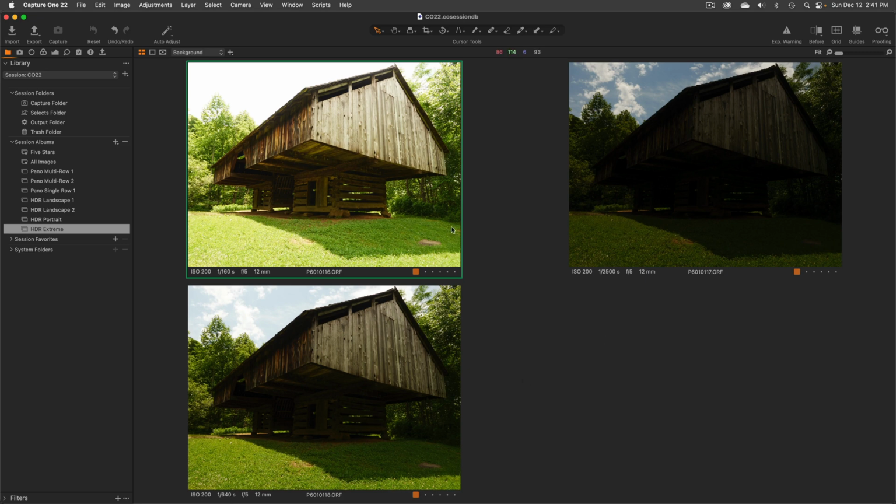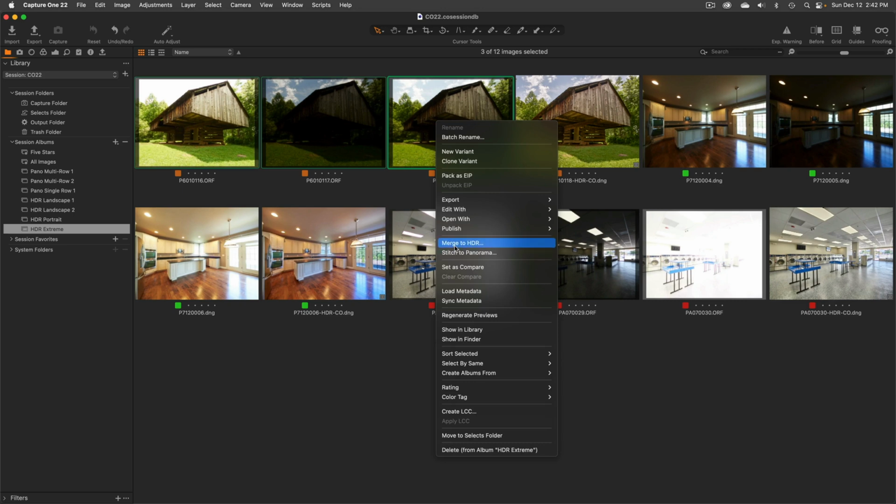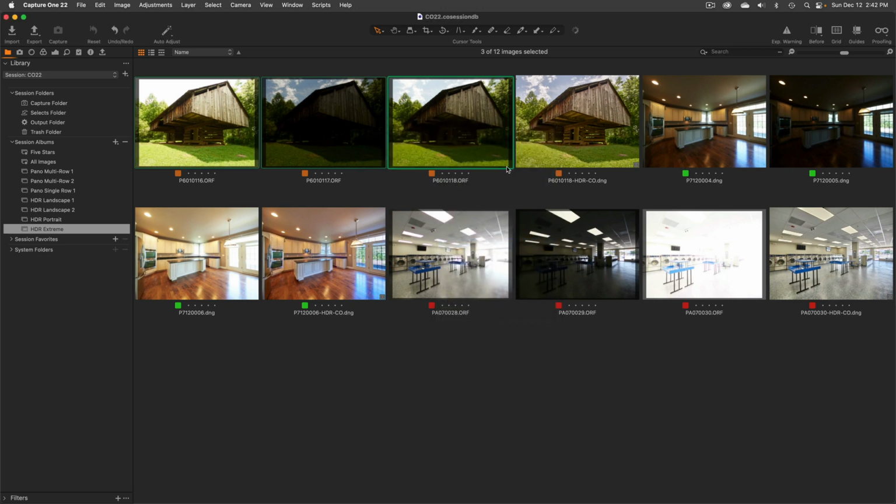So we've kind of got, we'll call this one the metered, and we'll call this the +2, and this the -2. Perhaps his camera takes the over, under, and then the metered at the end. But if we blend these together and merge to HDR, and we'll just pop that up.